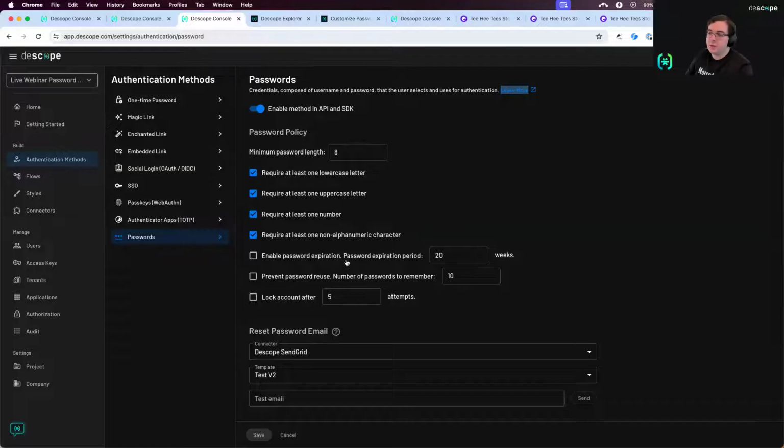You can require password expiration every so many weeks as you choose. Anything from 1 week, of course, for potentially a more secure use case, to more. You can prevent password reuse, so a user can't, let's say their password expires, reuse the one that just expired. You can require 10 new passwords between that, or however many you want, and we enable account locking.